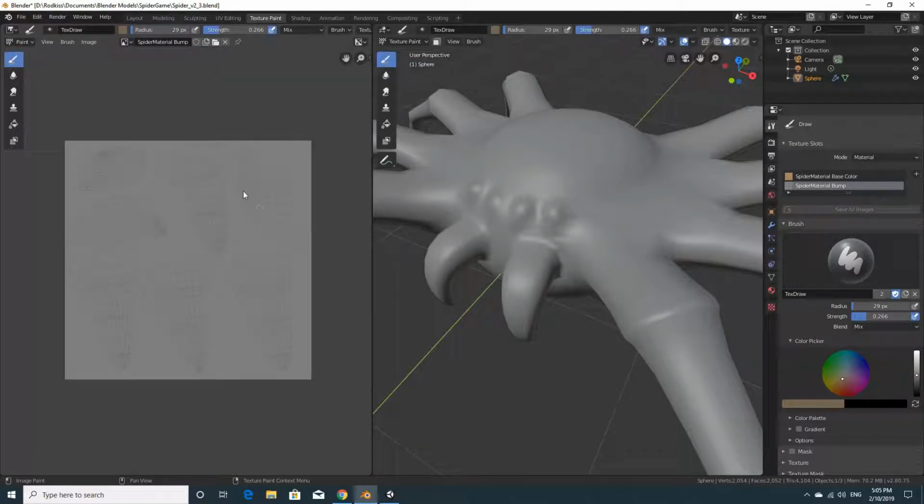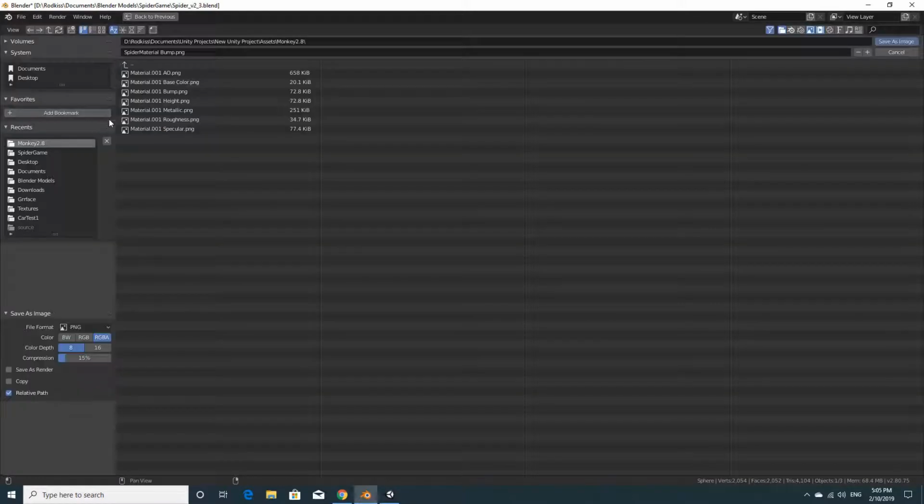This has not been saved as an image, so you need to make sure that you save it as an image. So I'm just going to click on image and I'm going to click save. If it hasn't been saved already, it'll give it its default name and it'll be in the same location as the last one. So mine are all called spider material, and I've got the base colour and the bump should be in this one, the same location.